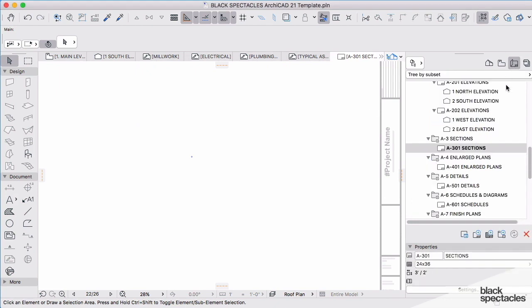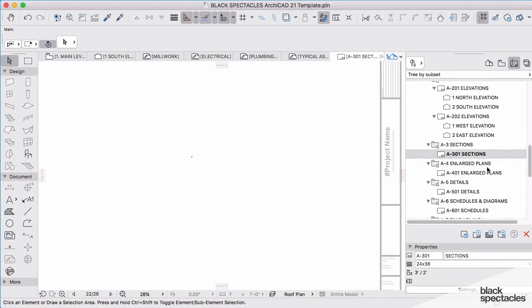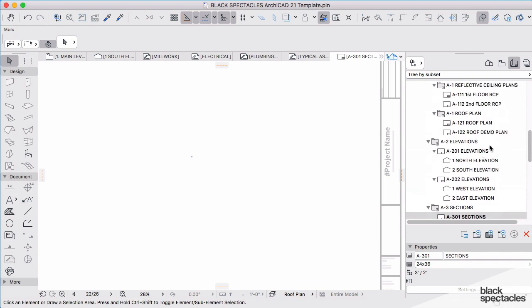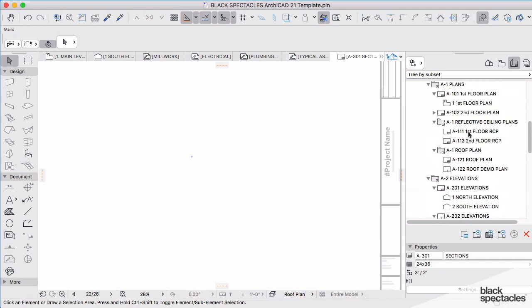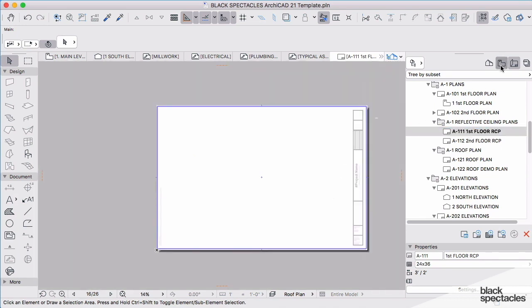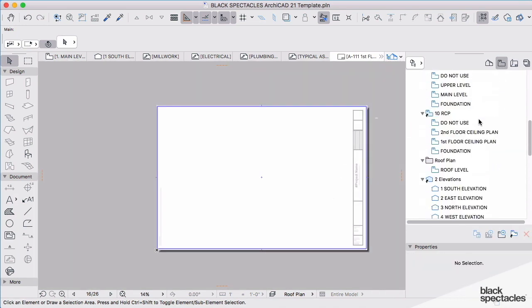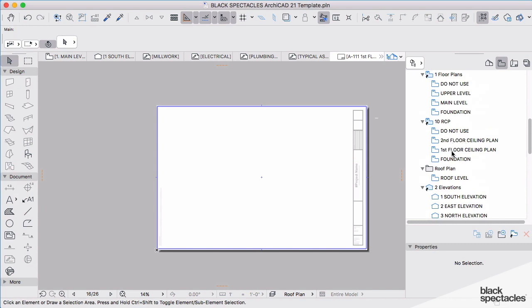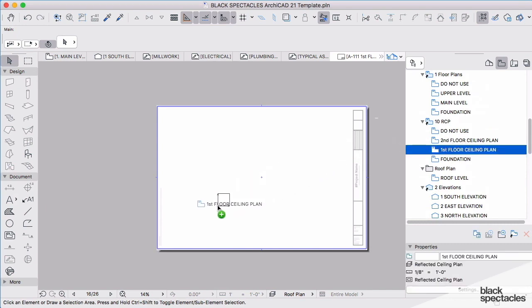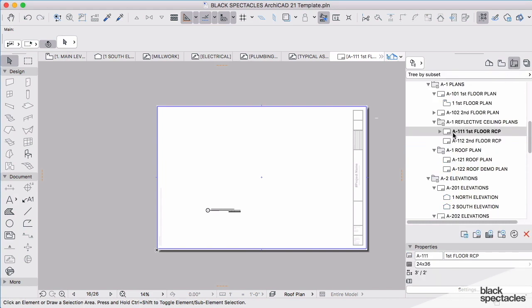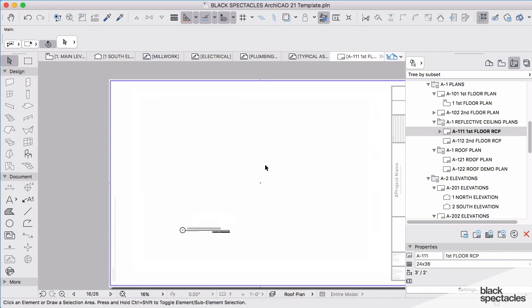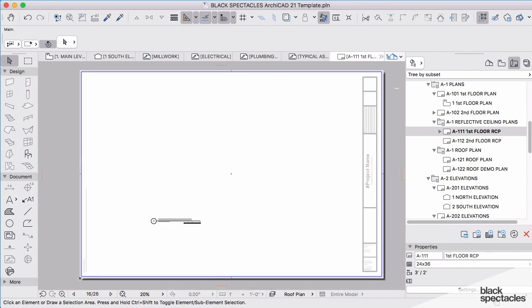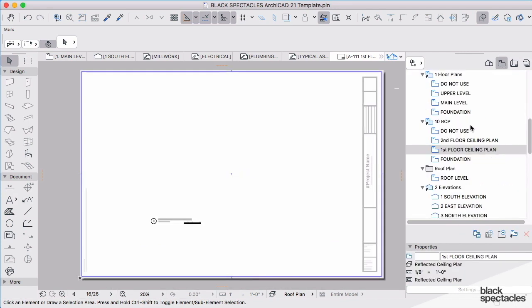And if I want to go back to a sheet and pull in my enlarged plans, or my reflective ceiling plan, I want to make sure that when I go to my view map, I pull this view in as my first floor ceiling plan. I will drag it and drop it right now. So I've just gone to my layout. I double click on the layout sheet. Then, as I'm looking at the sheet, one of the easiest ways to do this is to go to the view map and drag that and drop it here.